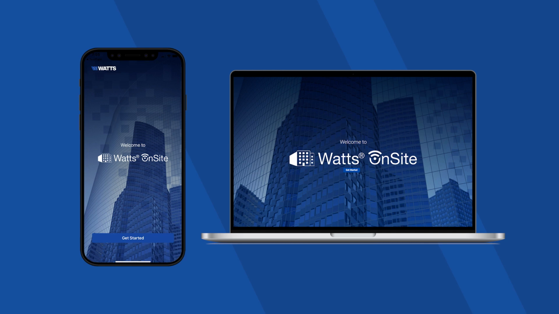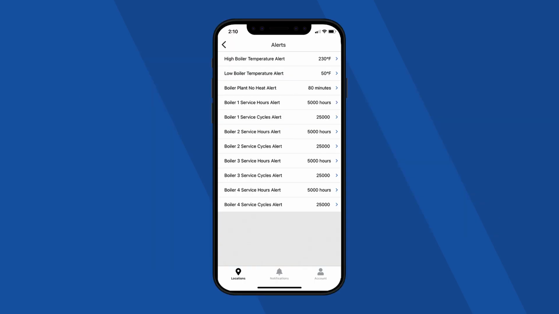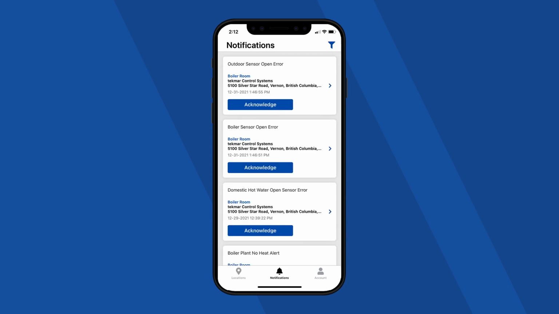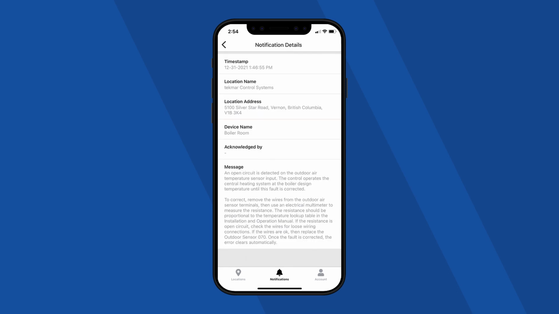Watts OnSite provides alerts via email, SMS text message, and push notifications to keep you immediately informed of pressure and temperature alerts. The system allows users to customize their settings to receive notifications based on high-limit lockout, low boiler temperature. The notifications list records alerts and errors reported by the system, storing the last 30 notifications together with the date and time. By clicking on the notification, you can receive a detailed explanation of how to resolve the error or alert.